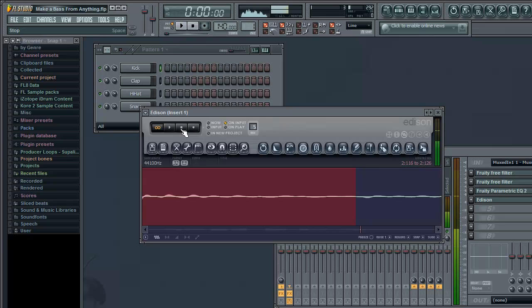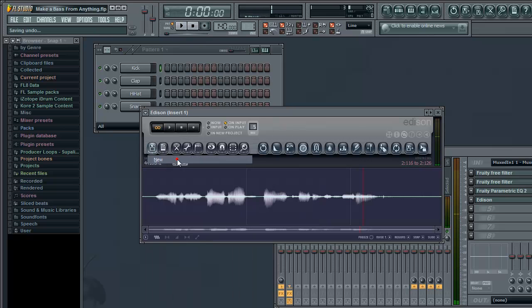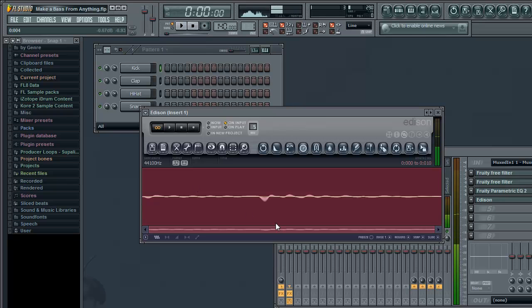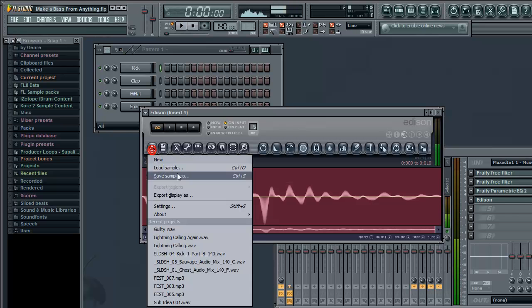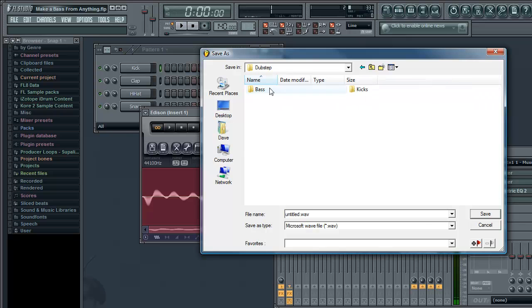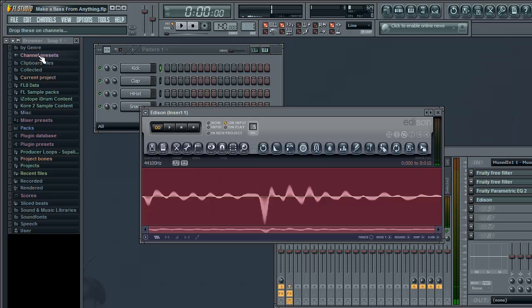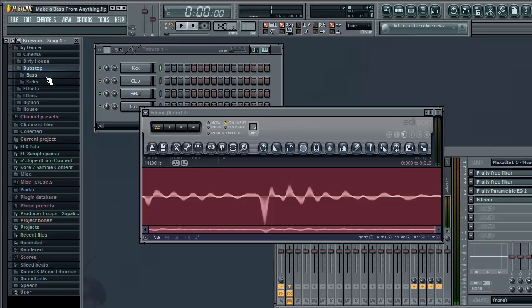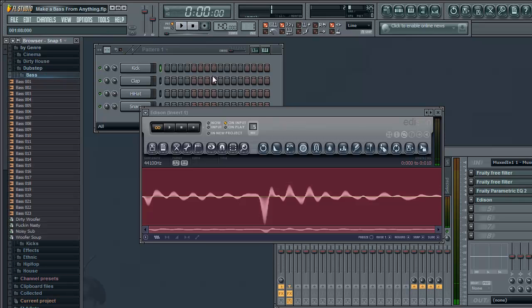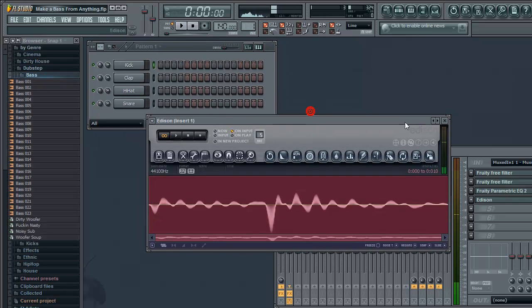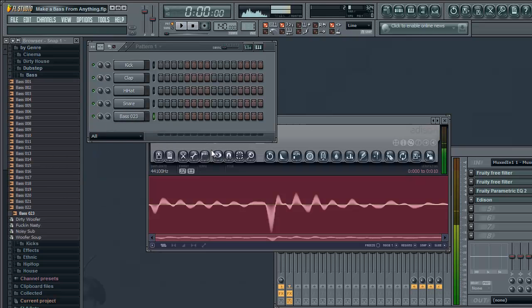Now that your loop is refined, copy it, load a new sample, and paste it in. Normalize it if you want, and save it into a browser folder you can easily locate. Find it in your browser, and load it into your step sequencer by clicking and dragging.